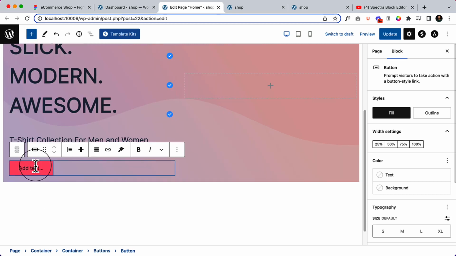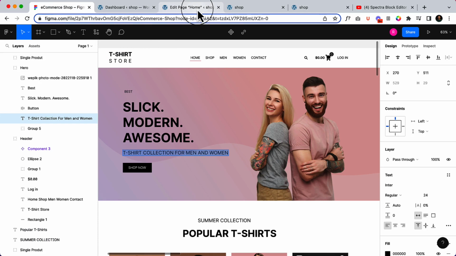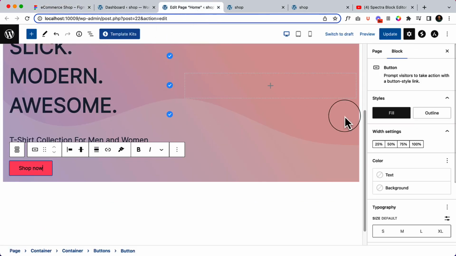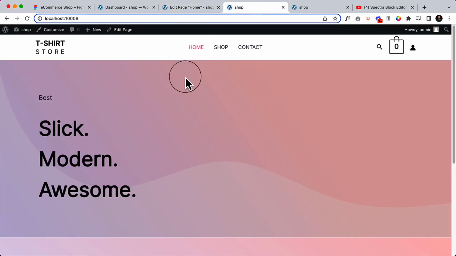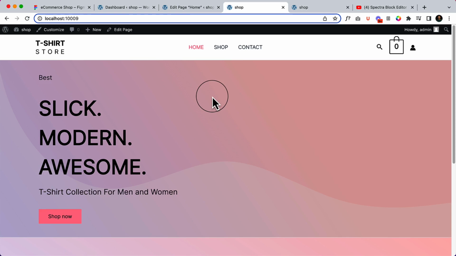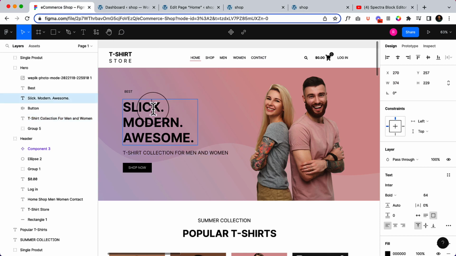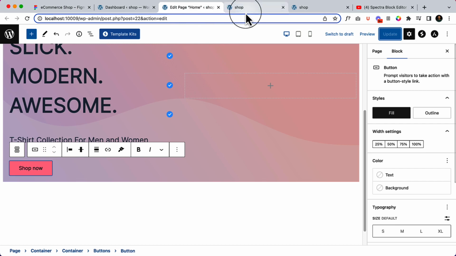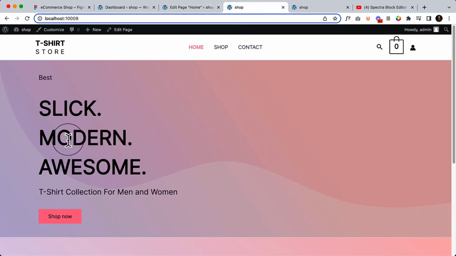Change the text here, shop now. I think it was, yes, shop now button, and click update. Reload the page. Now it looks much better, right? But if I compare the style here and here, it's not similar. It's a bold, but it doesn't comes with a bold style here.